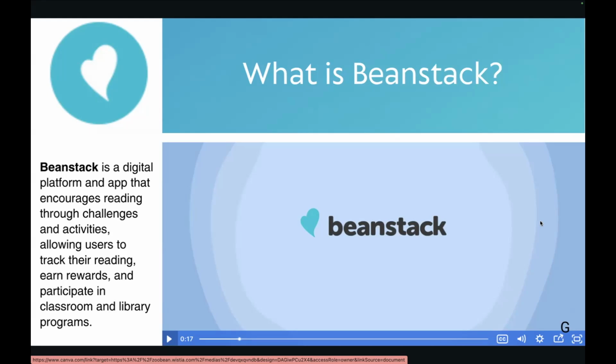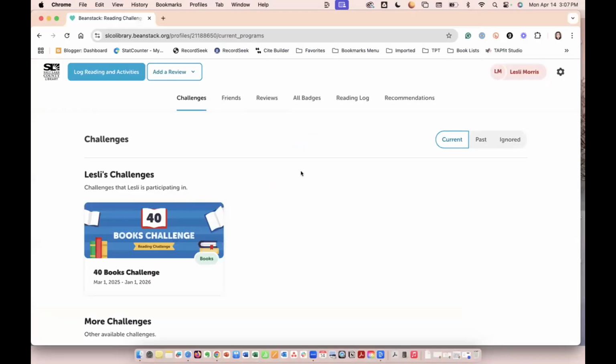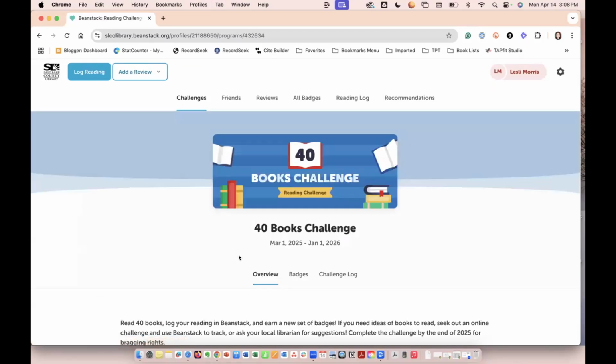So I thought it'd be good for you to see what my Beanstack looks like as a user with the Salt Lake County Public Library. Right here, we're logged into my Salt Lake County Library Beanstack account. You can see it will have current challenges you're participating in. I'm in this 40 book challenge. I just joined, even though it said March 1st.